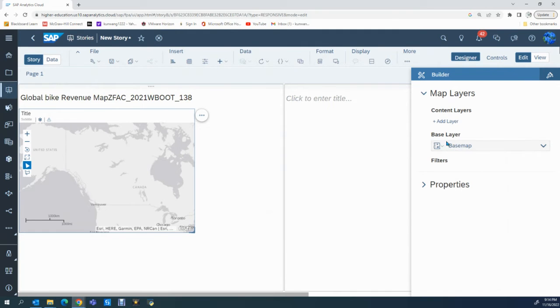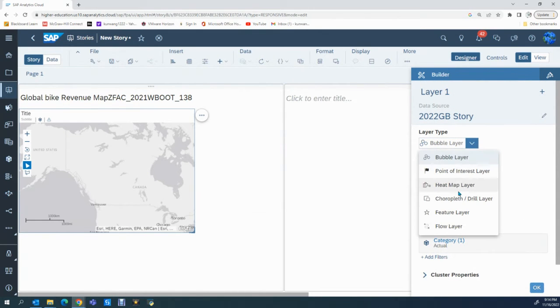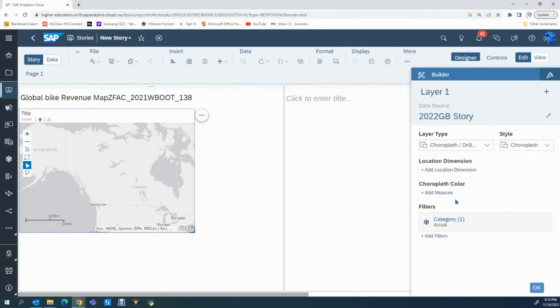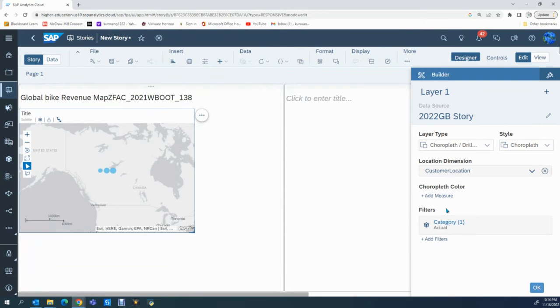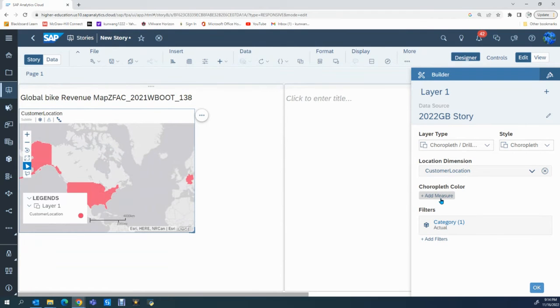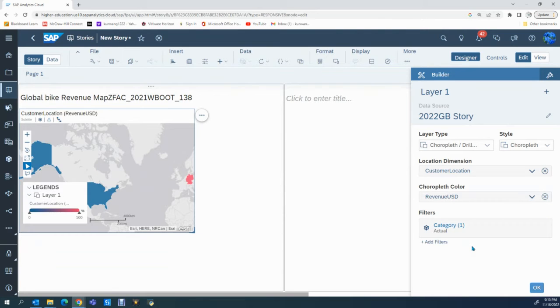So I think we use the base map. So add layer. And for this layer, I'm using the Choropleth drill layer. Okay, you need to choose this one. And then add your location dimension. We should only have the customer location available, which we also created in the data table. Then the choropleth color will be the revenue, like the revenue we want to summarize based upon the location. So I will choose the revenue USD.